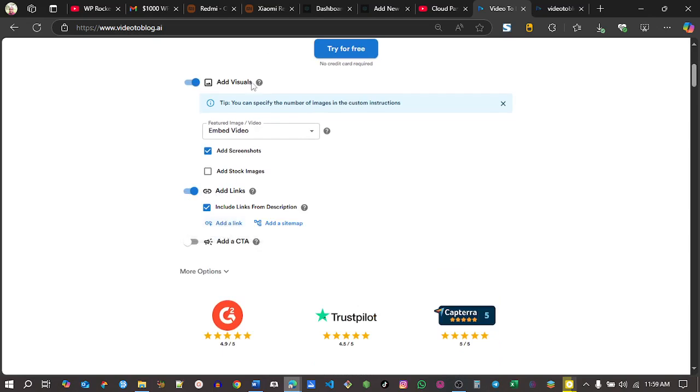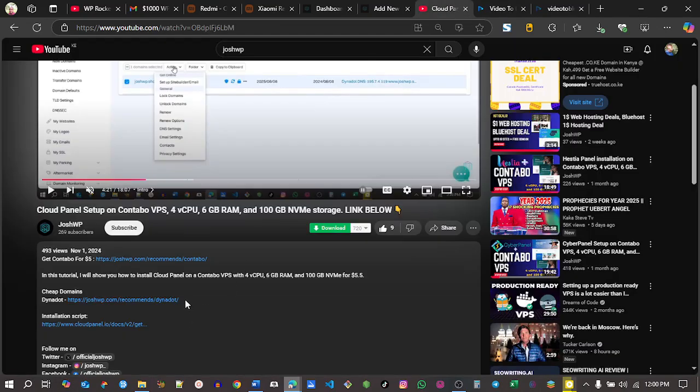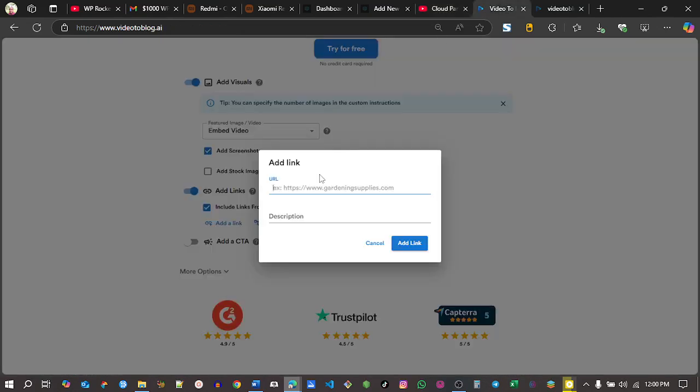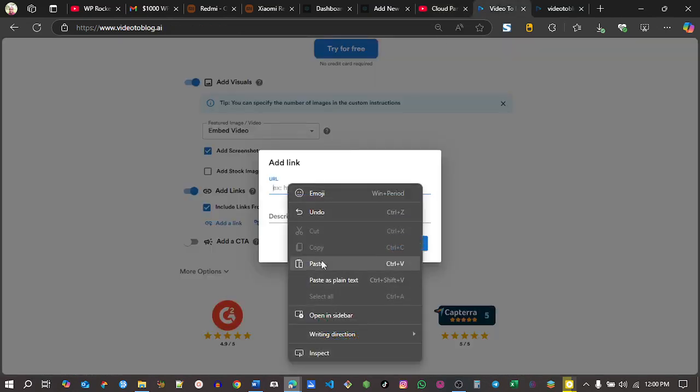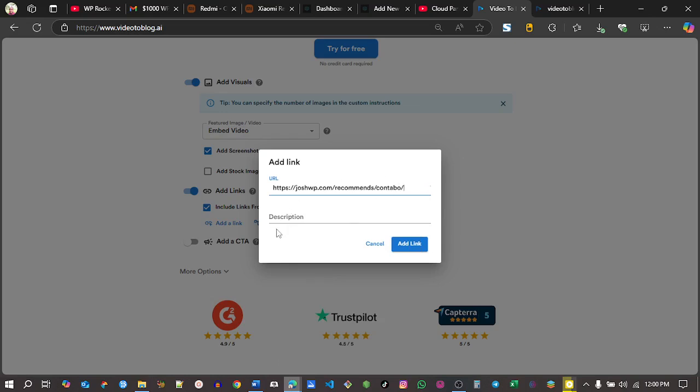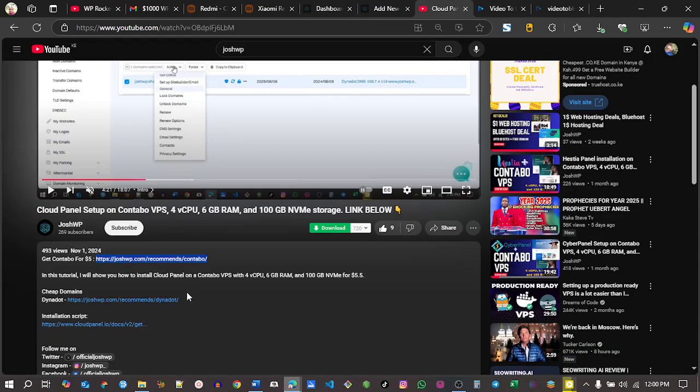And then I'm clicking on add a link. The link I want to add is this link here. So I'll copy that link, highlight it, and then I copy it. I'll paste the link there as plain text. So okay, it's trying to see if the link is available, and then the content, the description of that link, I'll just add the one I have here, which is get Contabo for $5. I'll copy this, highlight it, and then I copy it.